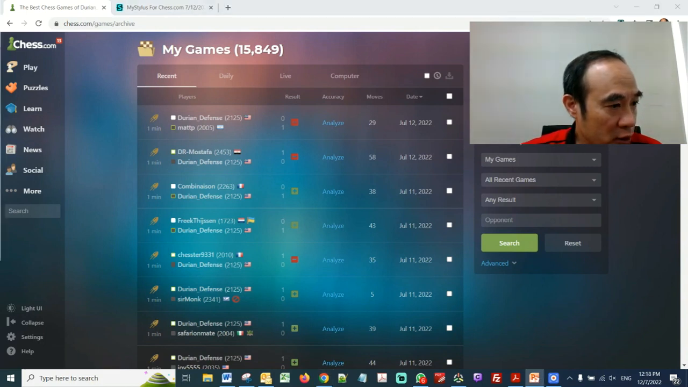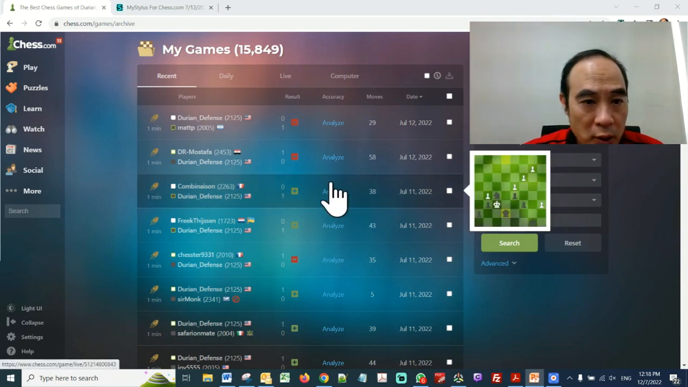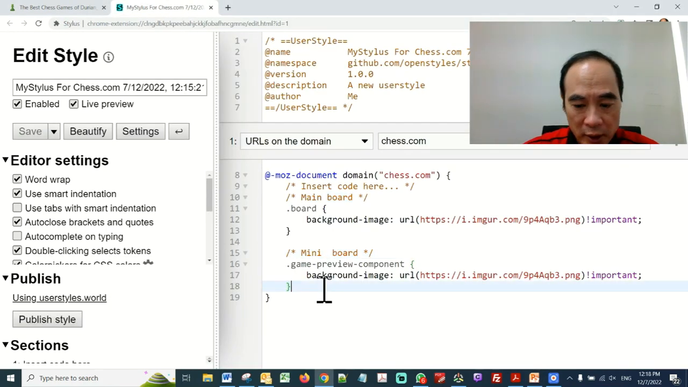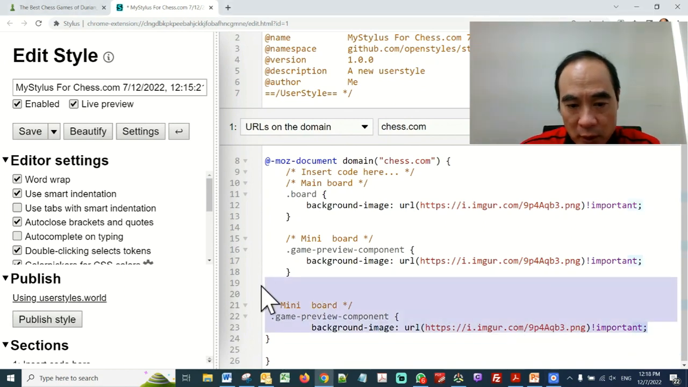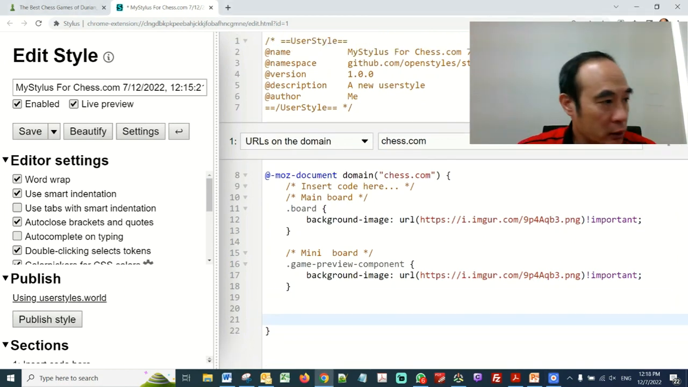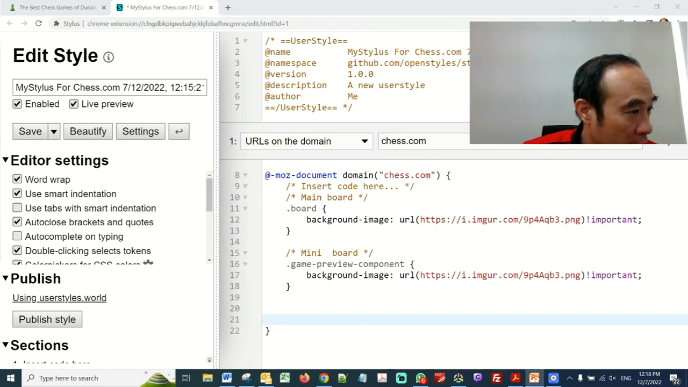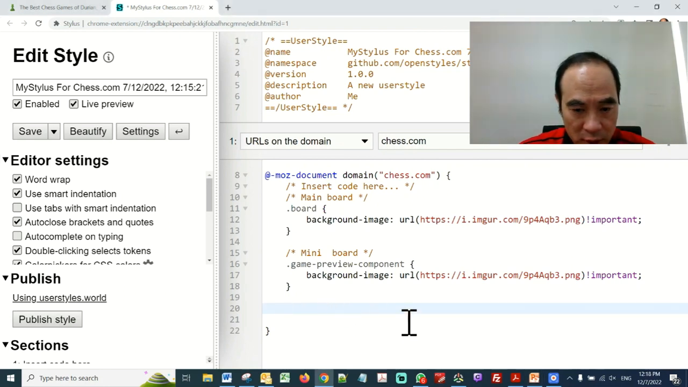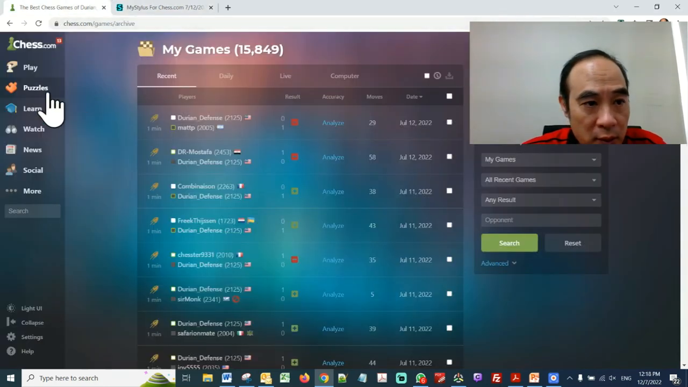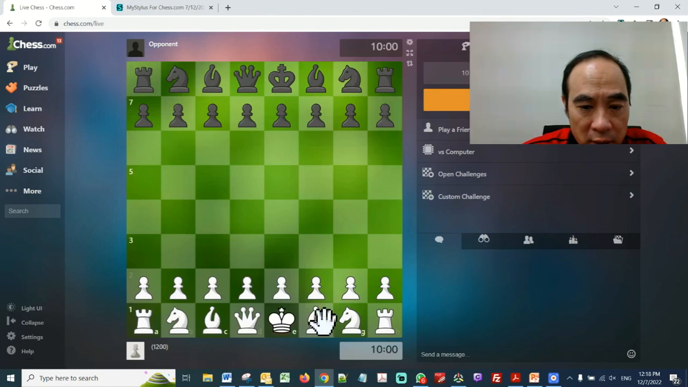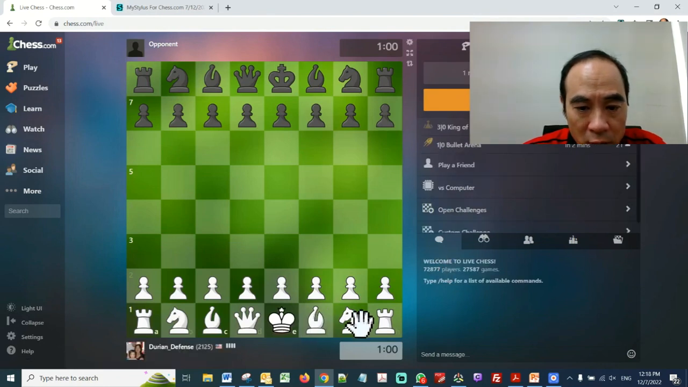Okay, let's talk about changing the pieces now. Let's go back to here and let's change the chess pieces, and let's change the white king. Let's go back to live. Now you see the white king has changed. This is no longer the Neo king. It's changed.